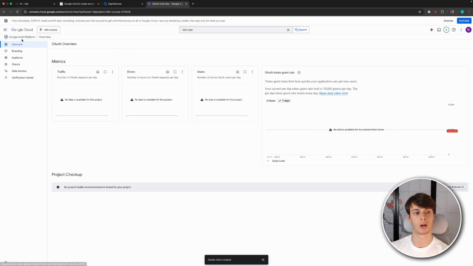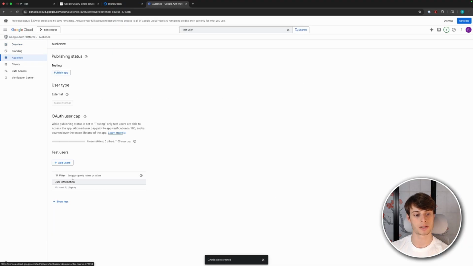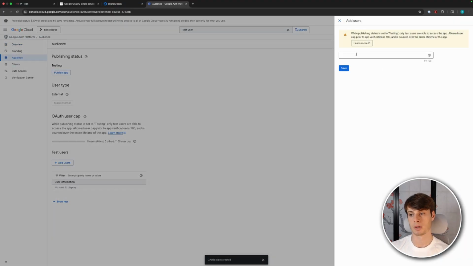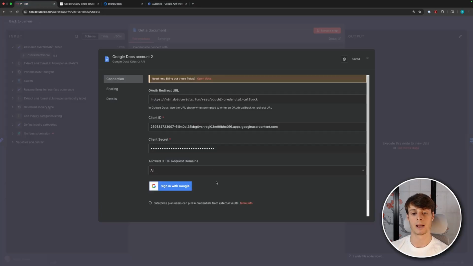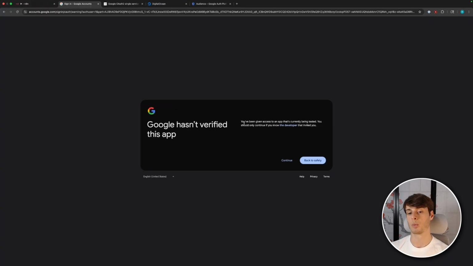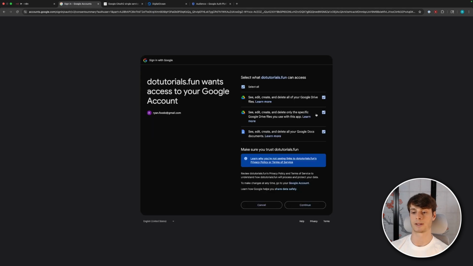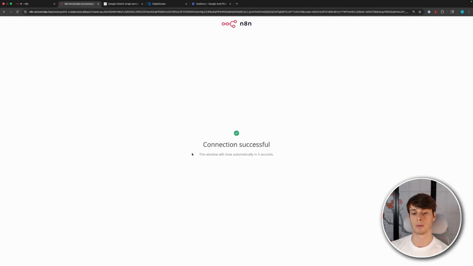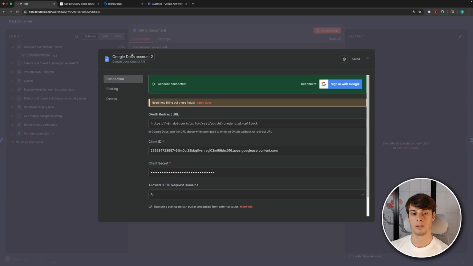So still in the Google Auth platform, we're going to go to audience and then add test user and just add your email here. You can click save and now go back into n8n and you can finally click sign in with Google. So make sure to select the account that you just added as the test user. And it's going to warn you the app hasn't been verified, but that's okay. So click continue and then give it access to the relevant permissions that it wants. So click continue and we can see the connection was successful. So I'm going to rename this n8n inquiry agent and click save.